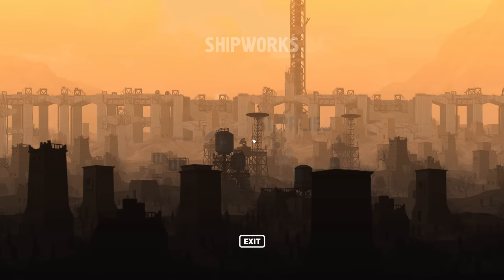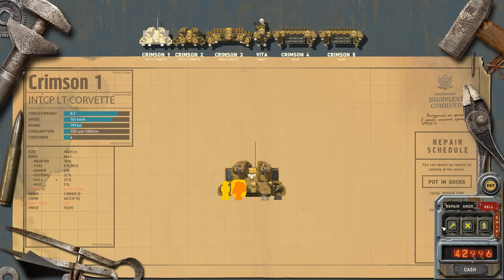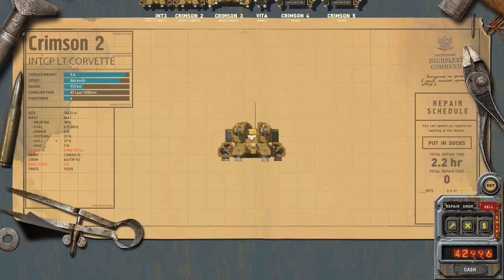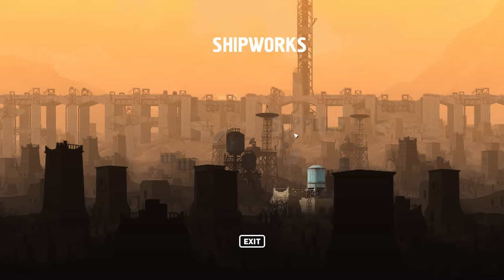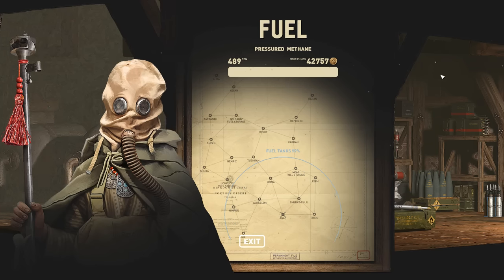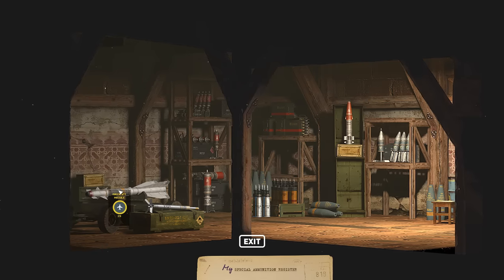We do have some repairs to do here. So first things first, let's jump to the shipyard and get Crimson 1 repaired. I don't think Crimson 2 needs any repairs, no. And you can see that even though they can't land, it's going to take 2 hours to repair the ship, which is nothing. Nothing at all. Let's go and check supplies, make sure we're maxed out on fuel. And we have aircraft missiles.